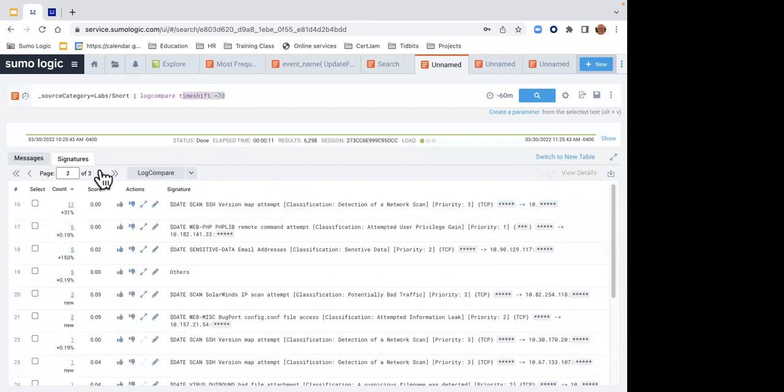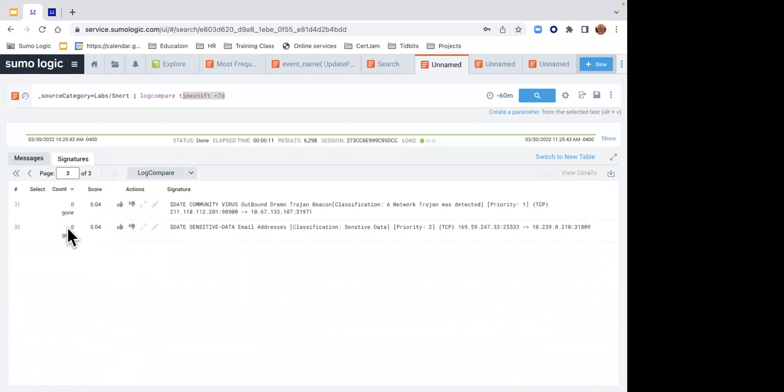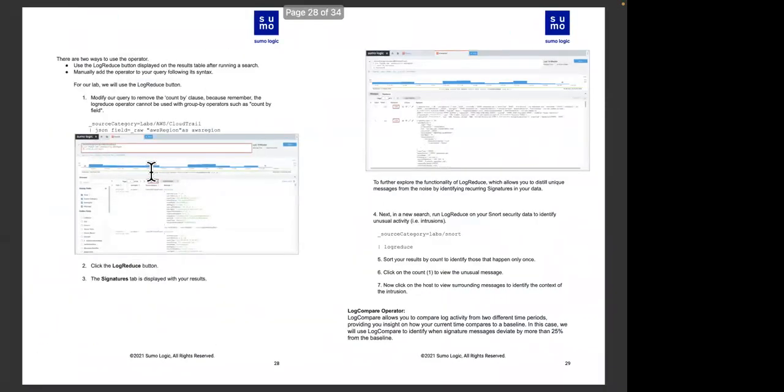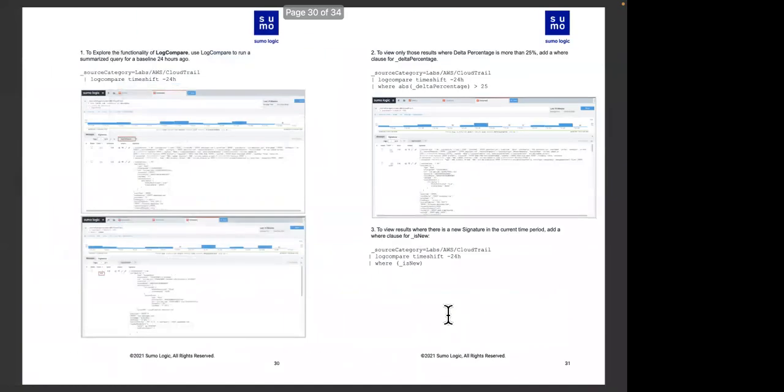Another thing you might notice in here is the word new. New means it wasn't there before, but it is there now. You might also see the word gone. Gone means it was there in my previous time period, but it's not there now. So you and I can use log reduce and log compare to organize like messages and see if they've changed much within a certain periodicity. That's what we're trying to show you in these labs, log reduce and log compare, on pages 28 and 29.